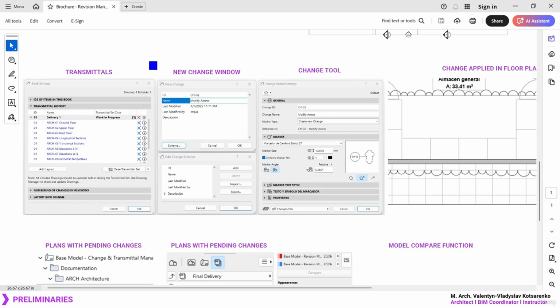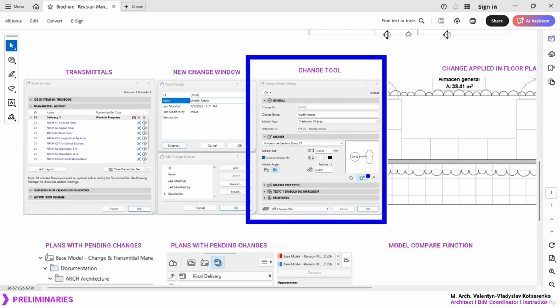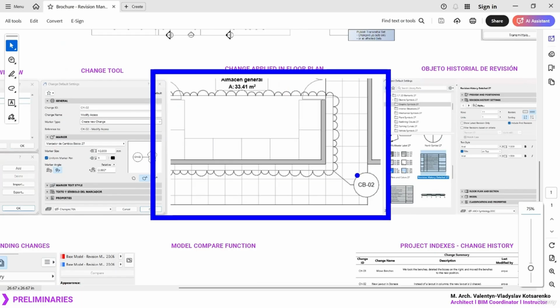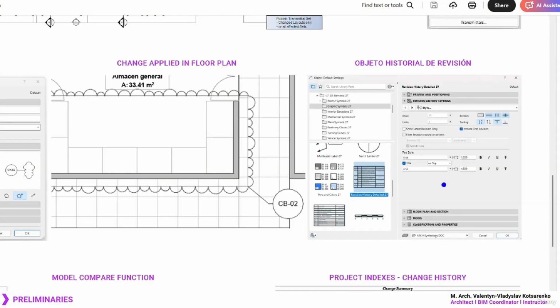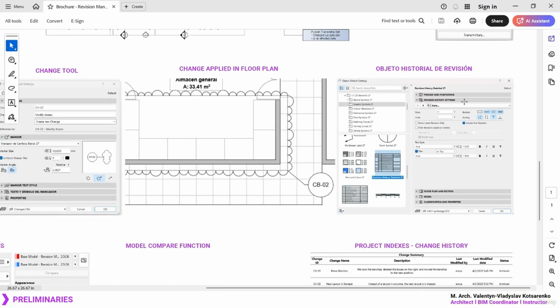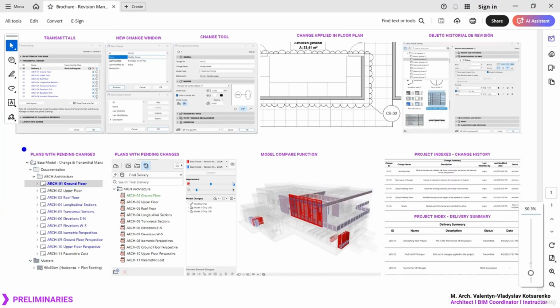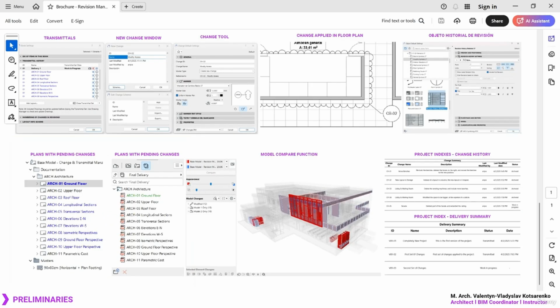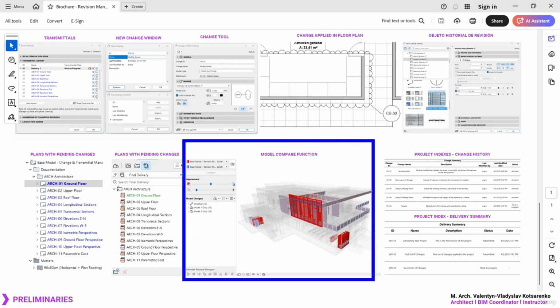We're going to explain the new change window, the change tool, how you can create traditional marks of changes if you want to use this type of representation, which is quite simple. The revision history object, which is the smart object we mentioned earlier, how ArchiCAD will filter out the information for you automatically, and how we can go ahead with a workflow for the layouts. We will also comment how the model compare function works.